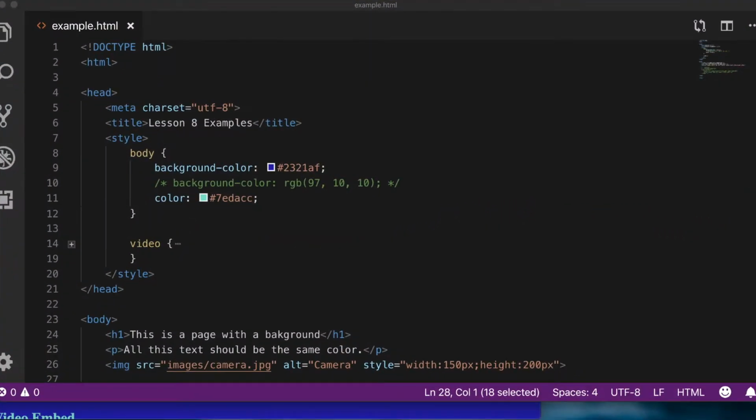Coming up next, I'm going to share my screen with you and show you a few examples of what we talked about in chapter 8. I'm going to go over a few of the important things that we learned in lesson 8, such as using colors, the hexadecimal version of colors or the RGB version of colors, setting a background color, adding images, floating images to the left or right, and embedding video or audio.